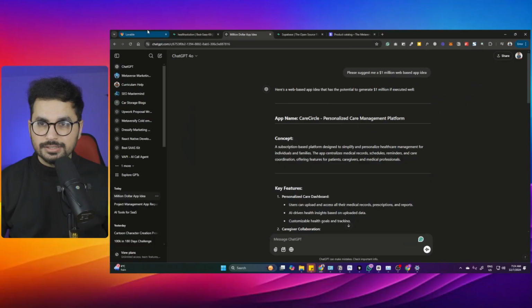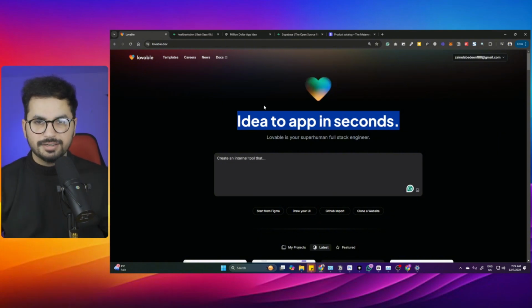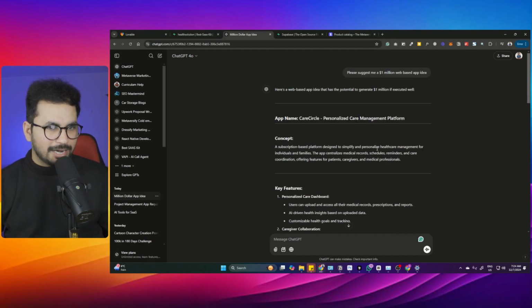So let me switch over; this is Lovable.dev. I think you have seen this tool before. As I promised in our thumbnail, you can build a $1 million app idea. So I asked ChatGPT to suggest a $1 million web-based app idea. ChatGPT gave me a subscription-based platform designed to simplify and personalize healthcare management for individuals and families. The app centralizes medical records, schedule reminders and care coordination, offering features for patients, caregivers, and medical professionals. Sounds amazing.